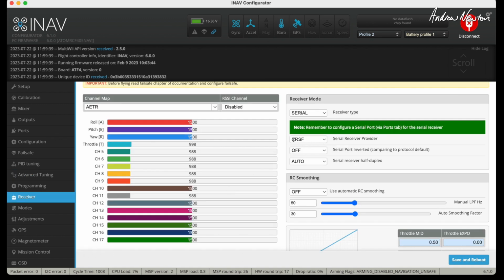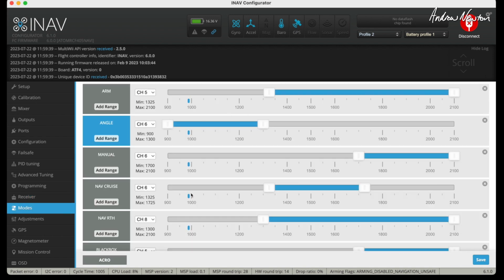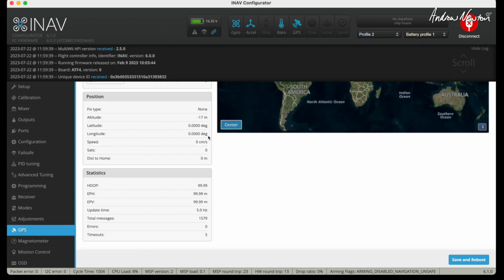Serial receiver provider: Crossfire or S-Bus or whatever you're using. I'm using ELRS, so I'm leaving that as CRSF. Modes, well, these are not compatible with my radio, so of course I needed to load my own modes, and I think most people will adjust them to their own channels and own modes as well.